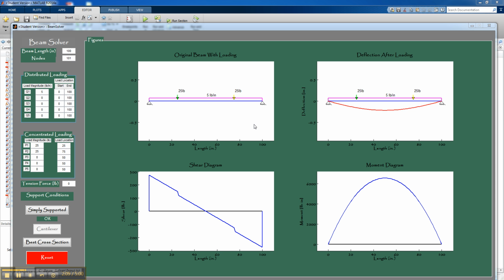We press OK to view all of the figures that are produced. The first figure shows the location of the loading of the 2-point loads and the distributed load right here. And in the simply supported case, it shows 2 pins, which also represents a roller in a pin or any other simply supported case. Just for the purpose of keeping it simple, we have shown 2 pins for all simply supported cases.